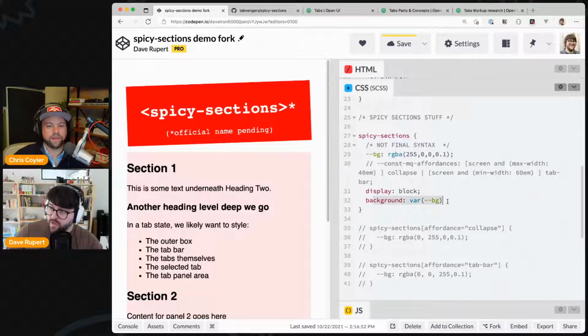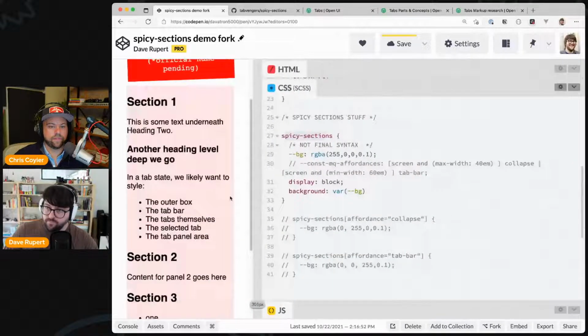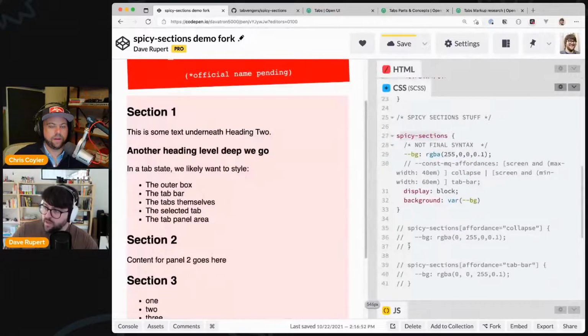I just put a background on it to show that spicy section, that it's wrapping all of it. Okay, so this is sort of my default vibe. And then it does nothing essentially. It's a tube of content.